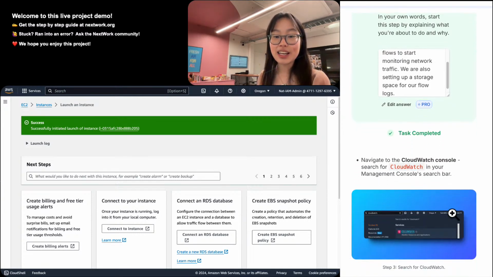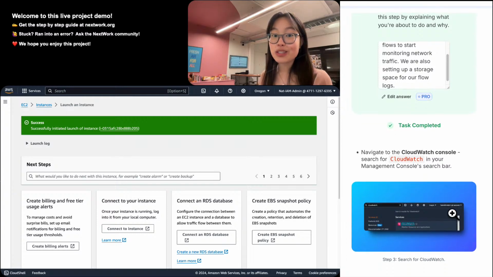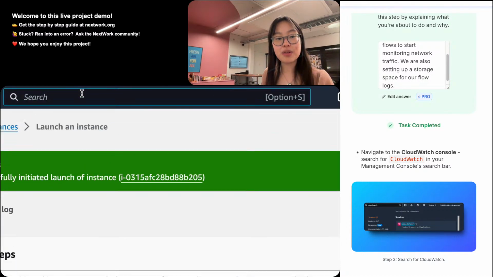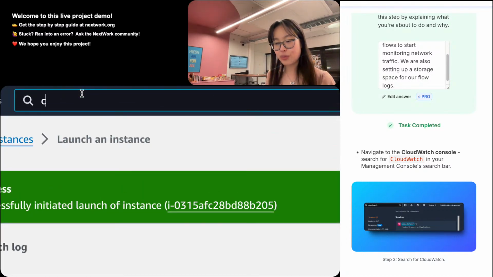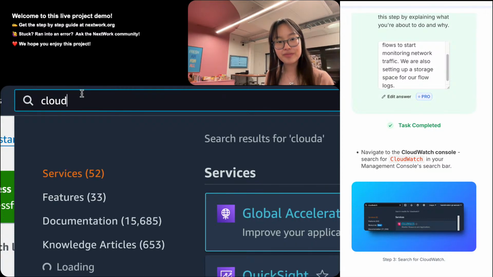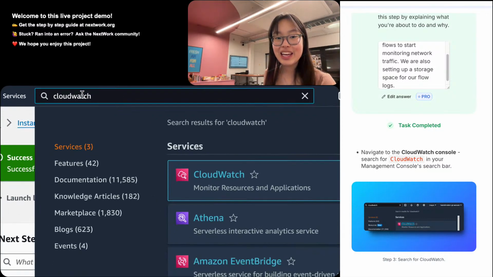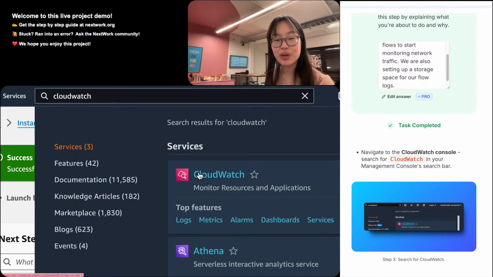Okay, now that we know what we're going to do, let us do those steps. So in order to set up the storage space for your flow logs or for your network monitoring data, we're going to set up something called flow log groups in CloudWatch. So how we're going to do that is we're going to go to the search bar at the top of our console, and we're going to type in CloudWatch at the top like this. Okay, and once it's done, we're going to select CloudWatch over here.